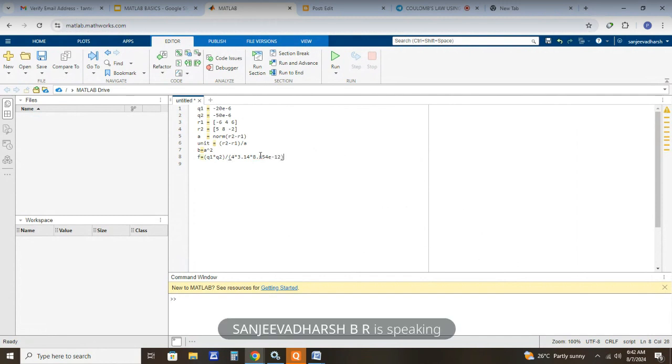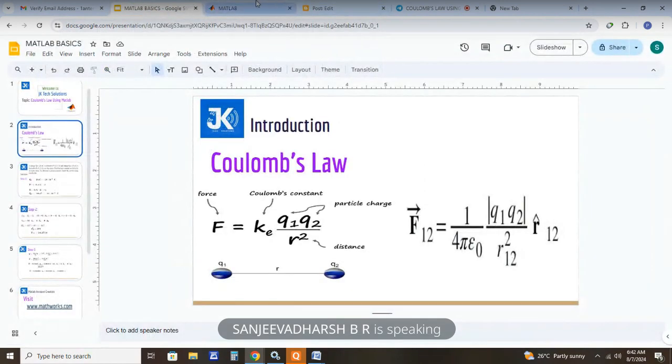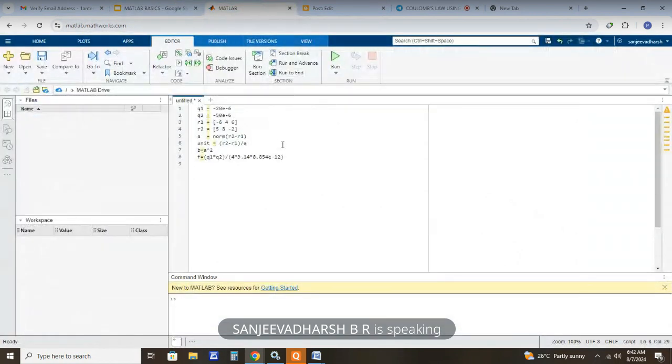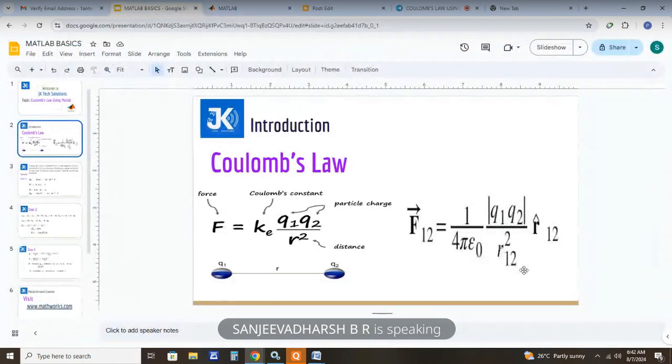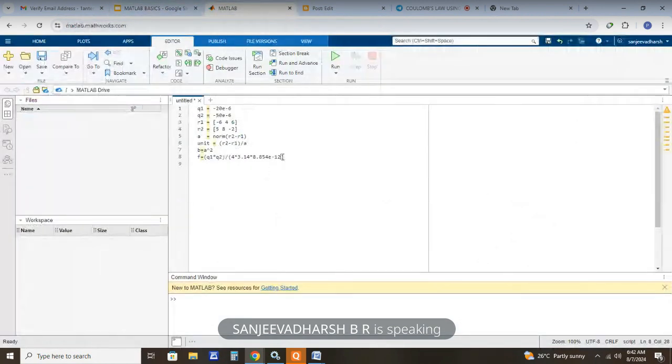As we all know, we have a unit vector here, R12 cap, so we need to add this also in our code. We have R12 square in the formula. In the place of R12 square, we are adding b. We have taken b as a square, so we need to add b star b. So in the denominator part, we have completed all.